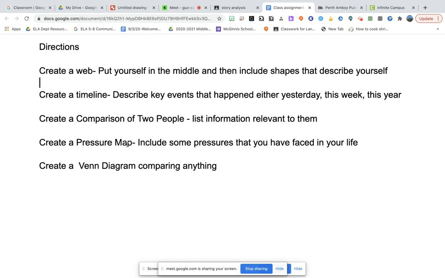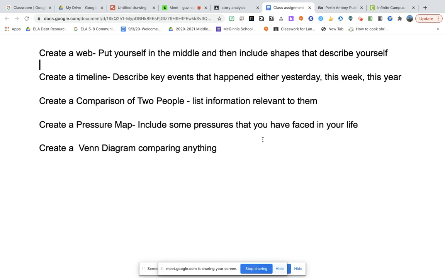Create a pressure map. That's kind of like a web, right? So you have the character in the middle, and then you would just do like webbing off of it to show the different problems. So this one would be just some pressures that you faced in your own life. And then the last one is just create a Venn diagram, and you can compare anything. I don't care what you guys decide to compare.